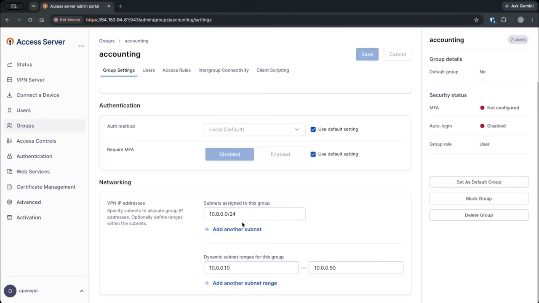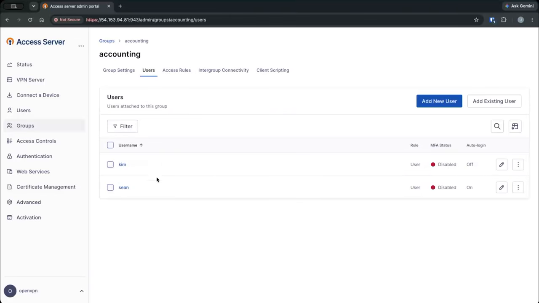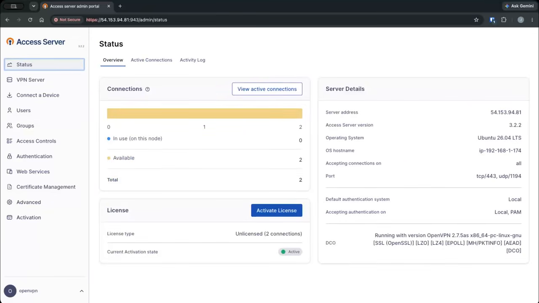Next, check which users receive addresses from that pool and compare the number of connected users with the number of usable IP addresses. Remember that not every address in a subnet can be assigned to a client. Some addresses are reserved for networking or Access Server itself.